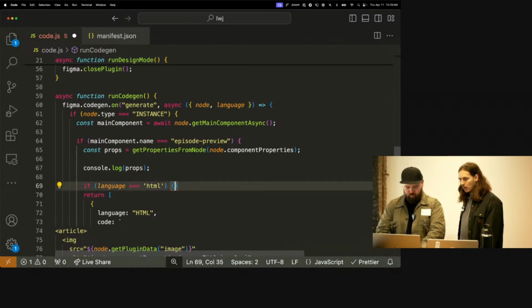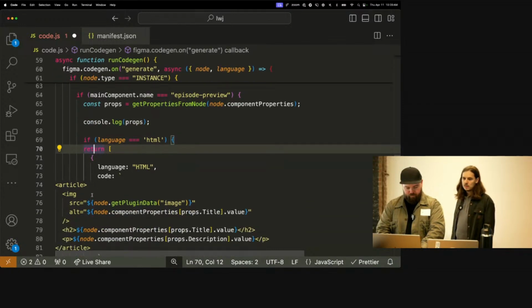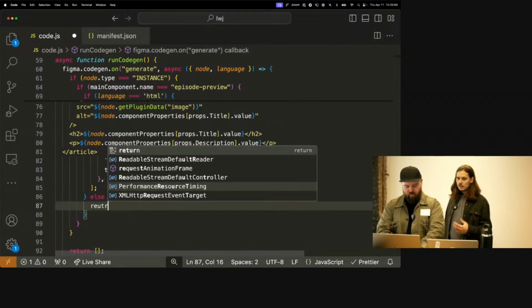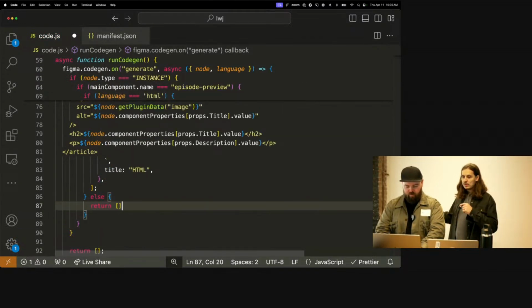We're returning what we just wrote. And then else, return an empty array. And then let's go back to our manifest really quick. Getting through it. It's not going to take long at all.